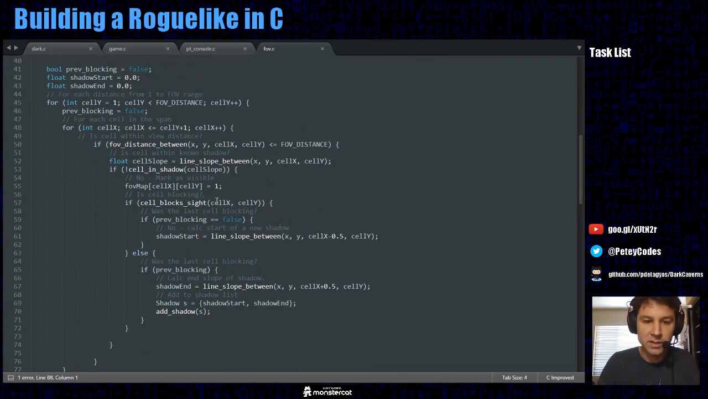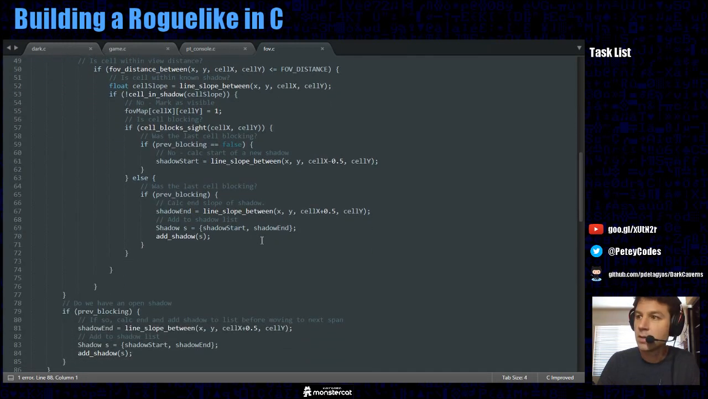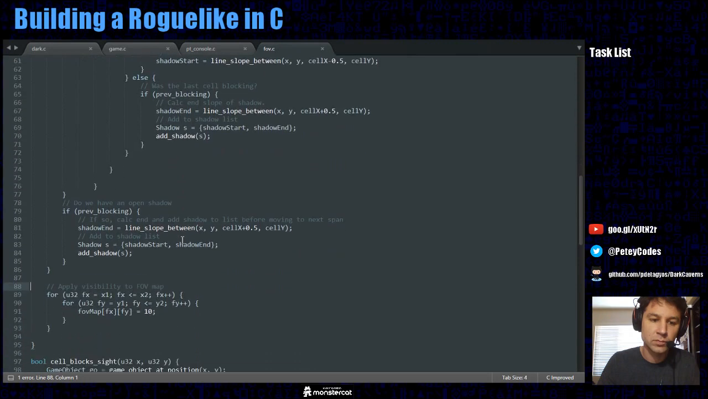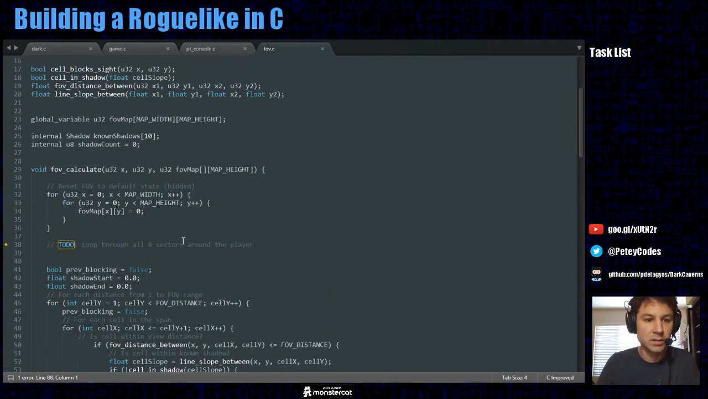Alright, cell block site. We did line slope between, so it looks like we need add shadow. Add shadow, and then maybe some way to clean up shadows.